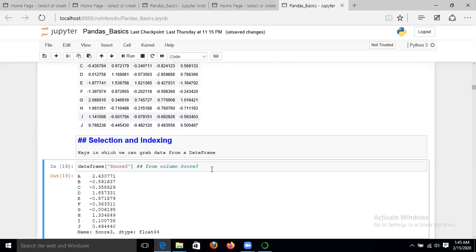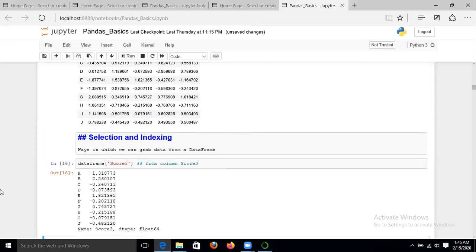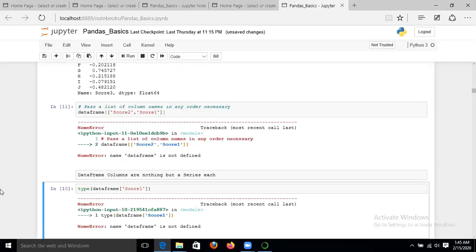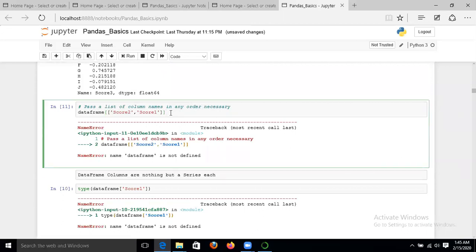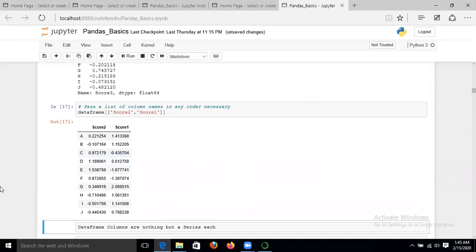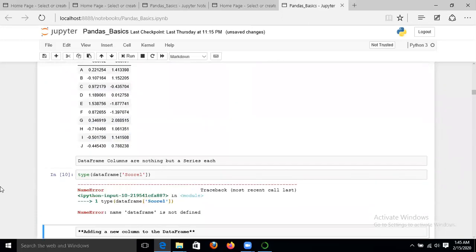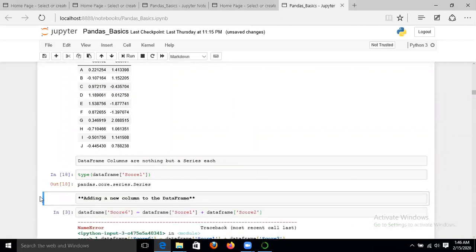If I try executing, we need to execute each statement. If I execute score 3, it has populated the value, score 2, score 1. Then it will pull out these two columns' values and print them. It has printed. And if I execute the score 1 value, it is adding a new column to the data frame. That is how you add a new column.